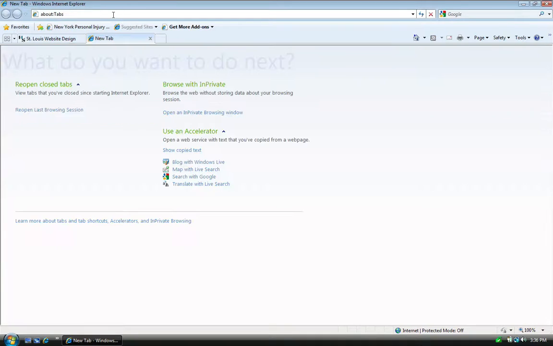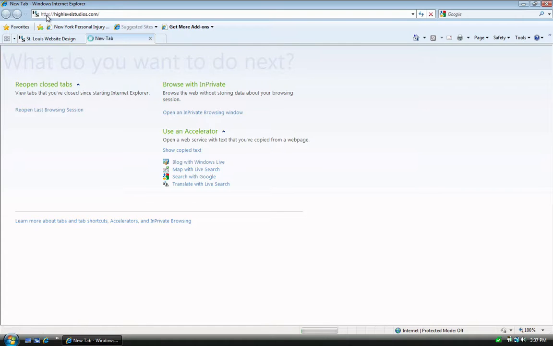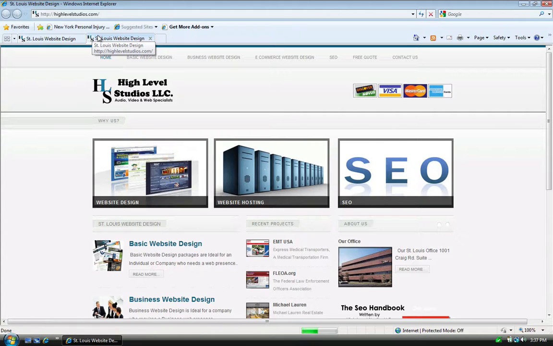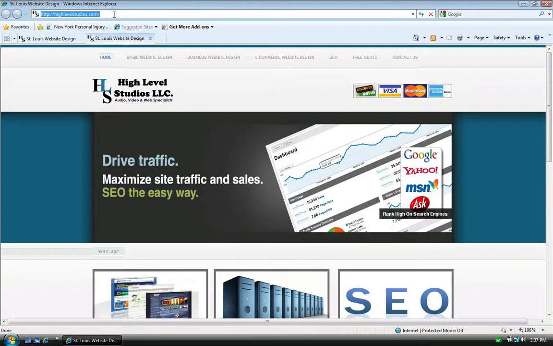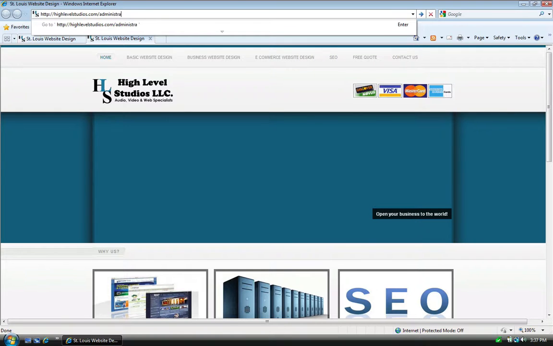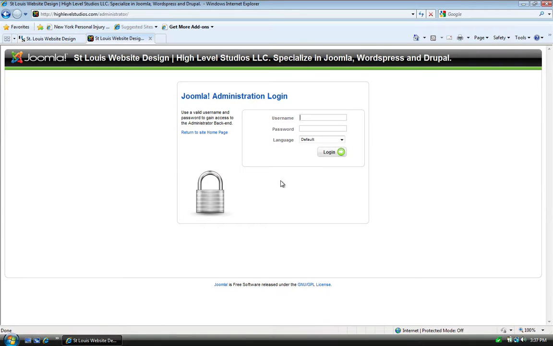So we're going to go to the website again. We're going to keep up two windows. The first window is going to just have the website as we see it, and the second window is actually going to contain our administrator area. So we're going to type in administrator after the website address. Once that comes up, then you want to type in your username and password here that you've been given.